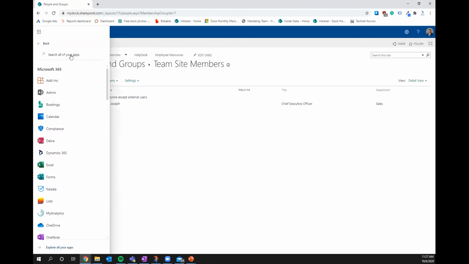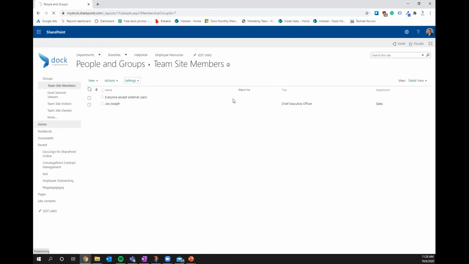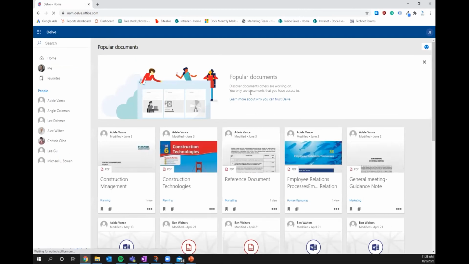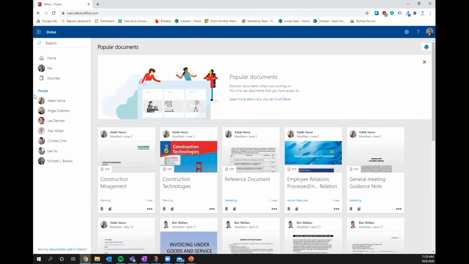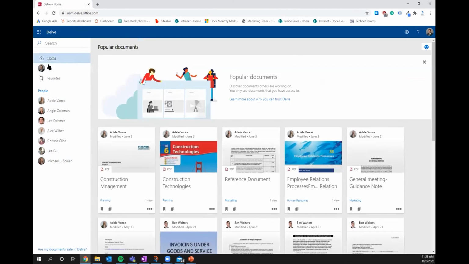So we'll go to all apps. And here we are on Delve. This comes with Office 365. So as you can see, here are all the people in your organization. You can see popular documents. It's kind of like I said, it's kind of like LinkedIn.